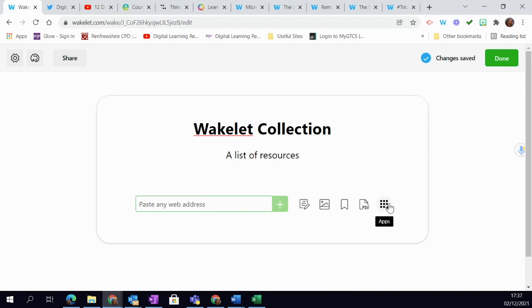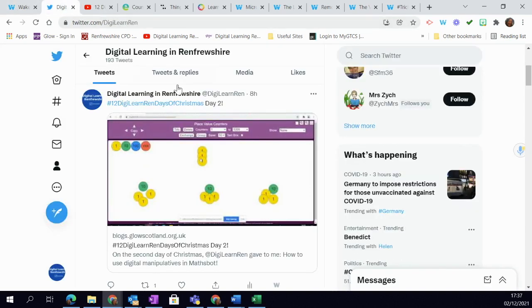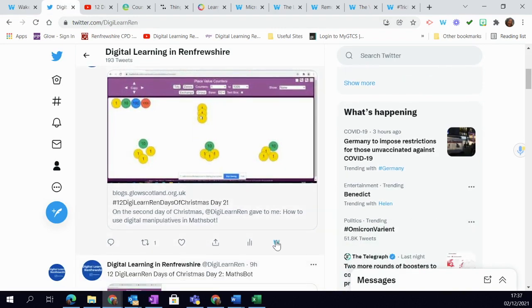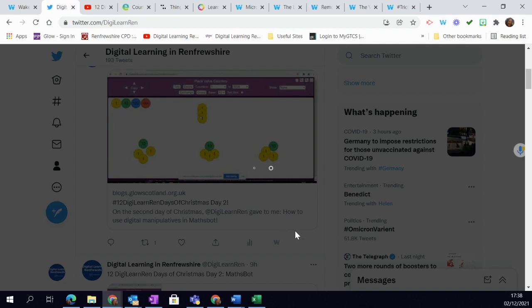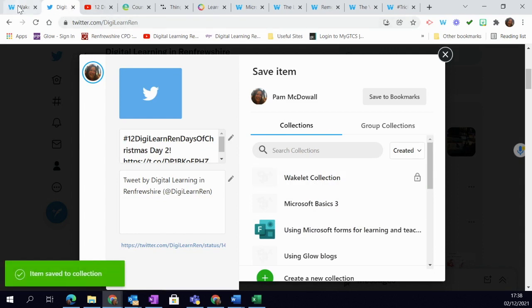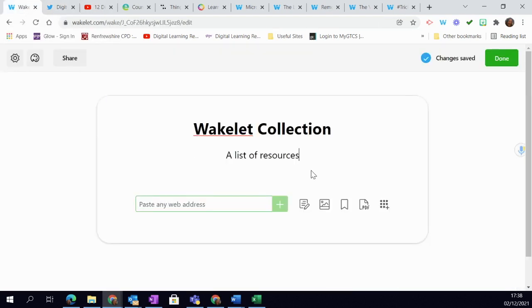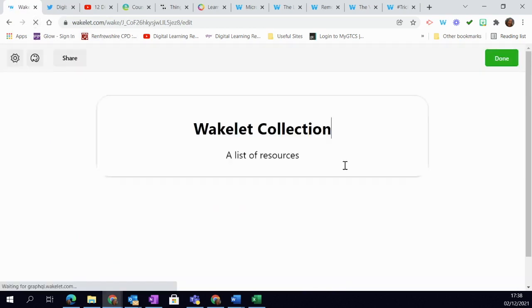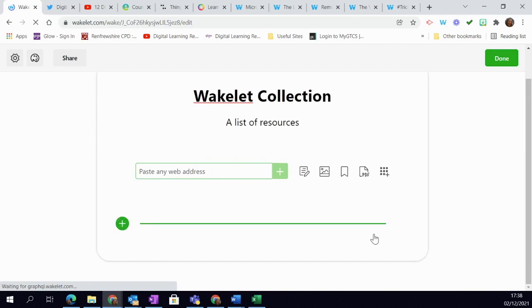So what I've done is I've opened some interesting places that I want the children to go to from the web. The first one is just a link to a particular tweet, and you can see down here I've got this lovely little W button that allows me to add it to my collection simply by clicking on it. So I'm going to click on the one that I've called Wakelet Collection, click Save, and then I'm going to go back to my Wakelet here, refresh that page, and you'll see that that has been added on there as my first part.